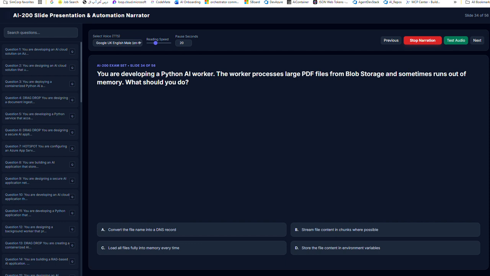You are developing a Python AI worker. The worker processes large PDF files from blob storage and sometimes runs out of memory. What should you do? Options are A. Convert the file name into a DNS record. B. Stream file content in chunks where possible. C. Load all files fully into memory every time. D. Store the file content in environment variables.